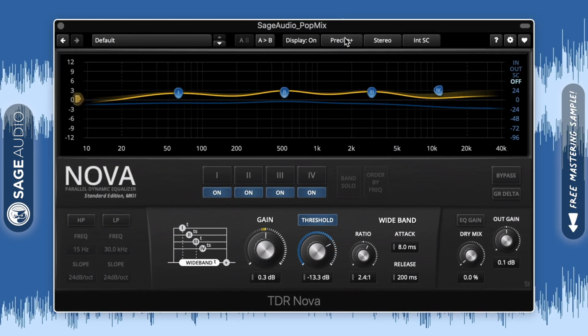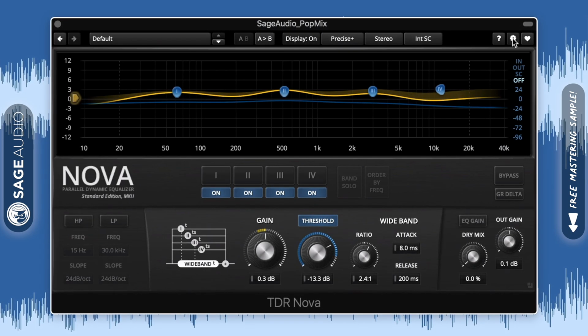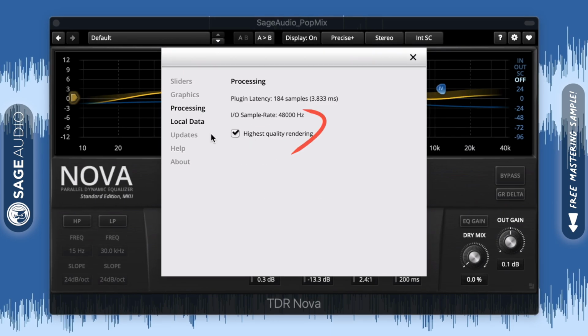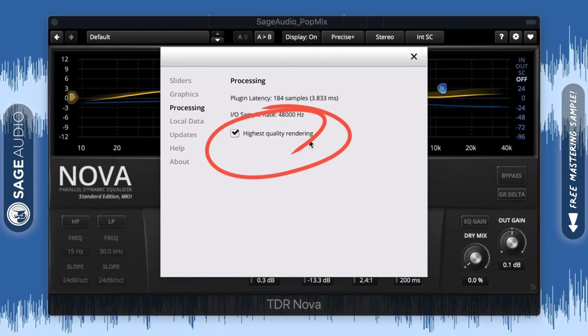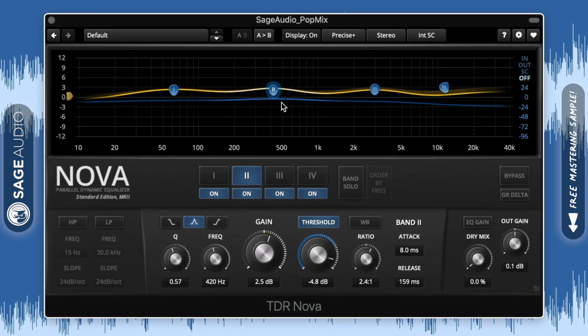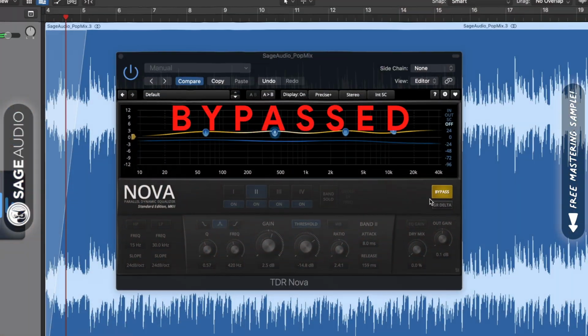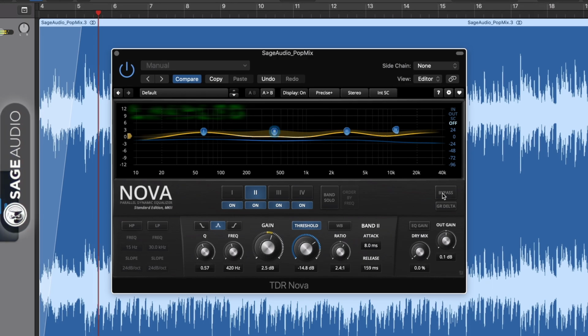Now, if you're using this plugin for mastering, I'd recommend using the Precise Plus mode, as well as opening up the settings and enabling the highest quality rendering. Let's listen to the plugin being used on a stereo mix and pay particular attention to the transparent nature of the compression.